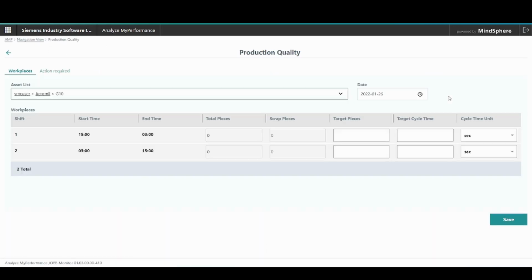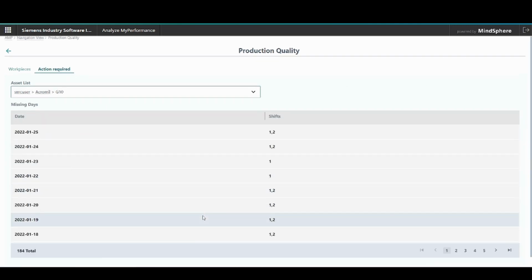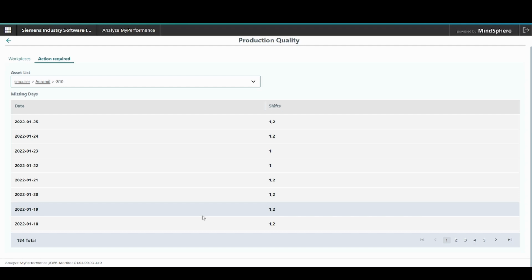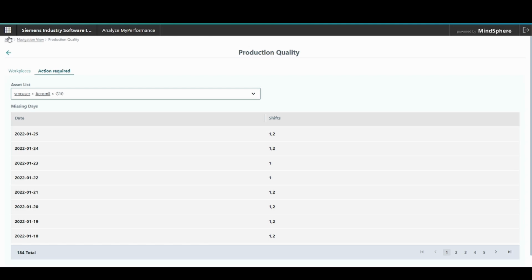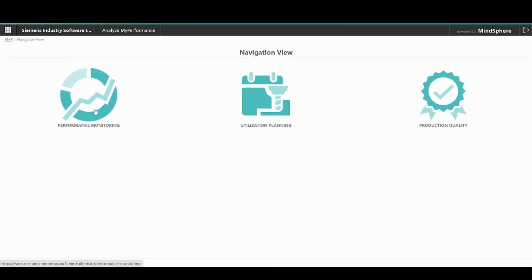Jumping out of navigation view, we can see the production quality. This is nice just to define the expected workpiece totals that are being manufactured on a given day. So you have your expected start time, your expected end time, the total scrap pieces or total pieces that have been manufactured throughout the day. We can also jump into the action required tab, where you can see which shifts, for example, have not entered any data. So shift 1 and shift 2 on any specific day might not be entering the data to correlate to the actual production quality of their respective shift.